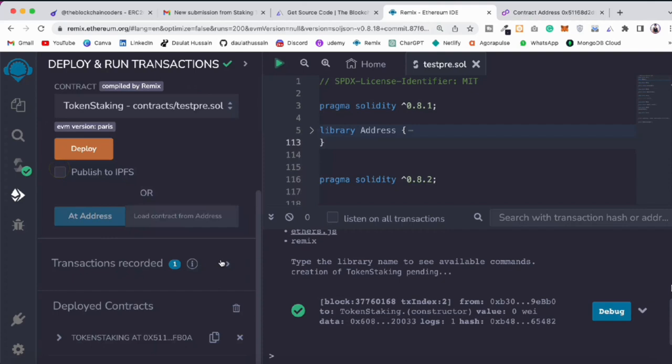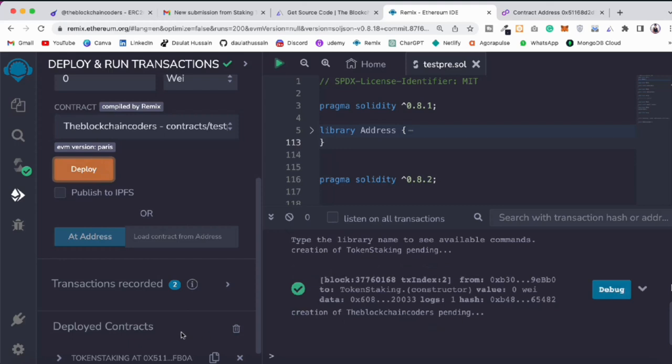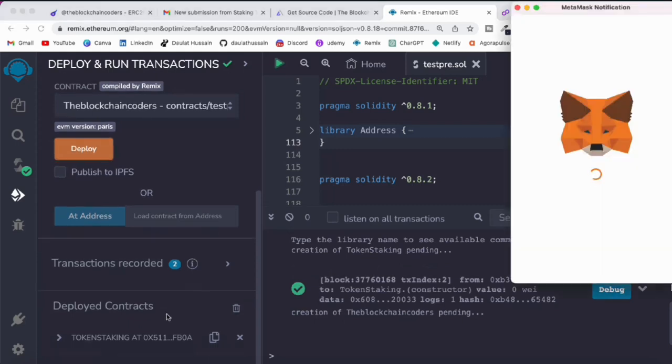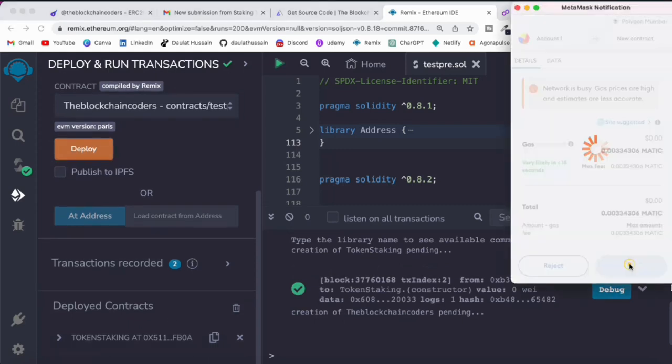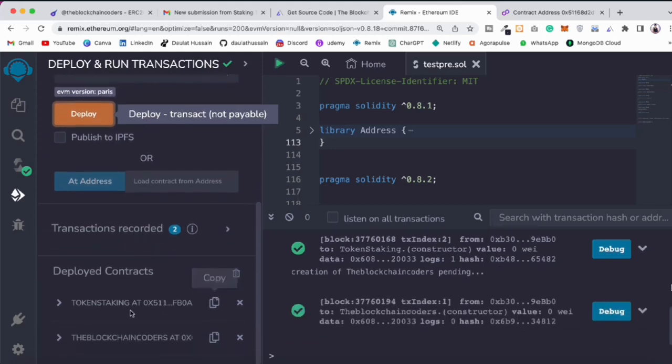Now we have to deploy the token. So I can come here, click on this, the blockchain coder, and now we have to deploy this particular contract. So click on deploy. It's going to make the transaction, and here we have the MetaMask contract deployment. Click on this deployment, and it's going to deploy our contract for the token. Looks pretty good. And here the contract is deployed.